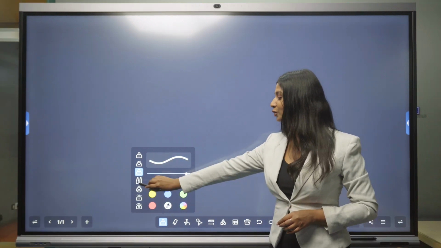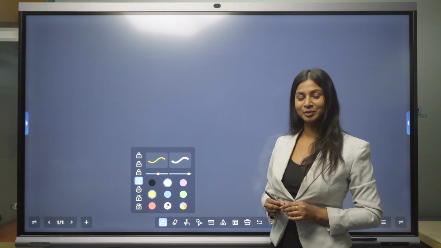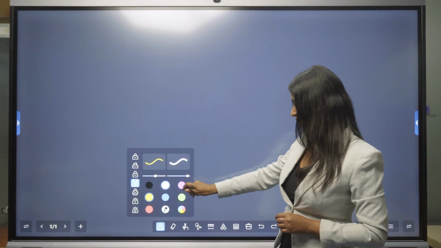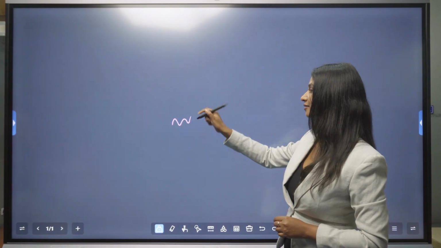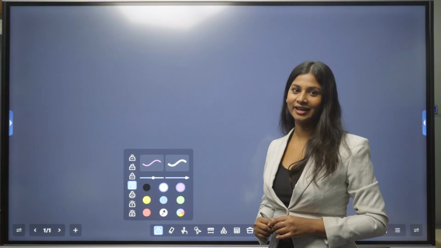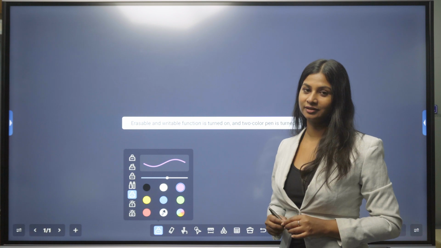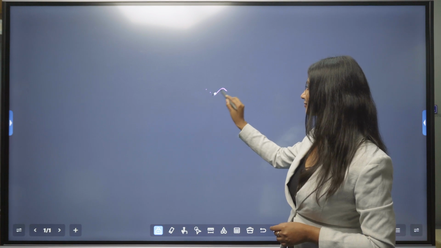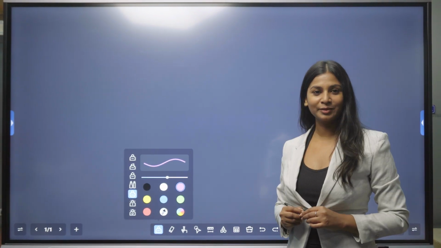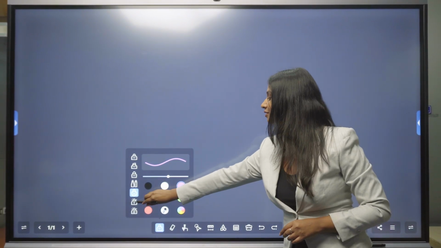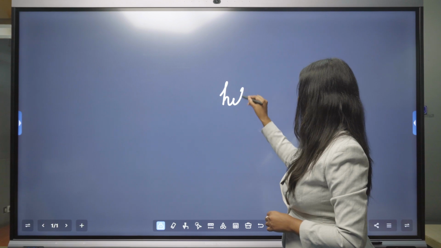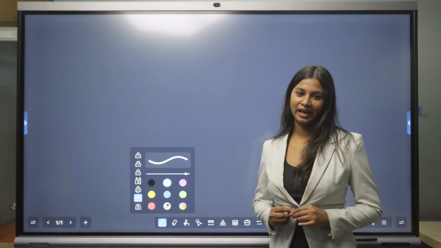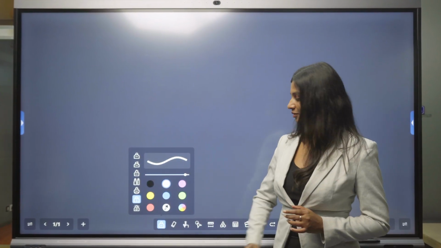In the next option, you can use the stylus from both ends. The main purpose of this function is to select 2 colors at the same time. In the next option, you can use one side of the stylus as a pen and the other side as an eraser. The next option helps to convert a casual writing into a proper font. The next option helps to convert an improper shape to a perfect shape.